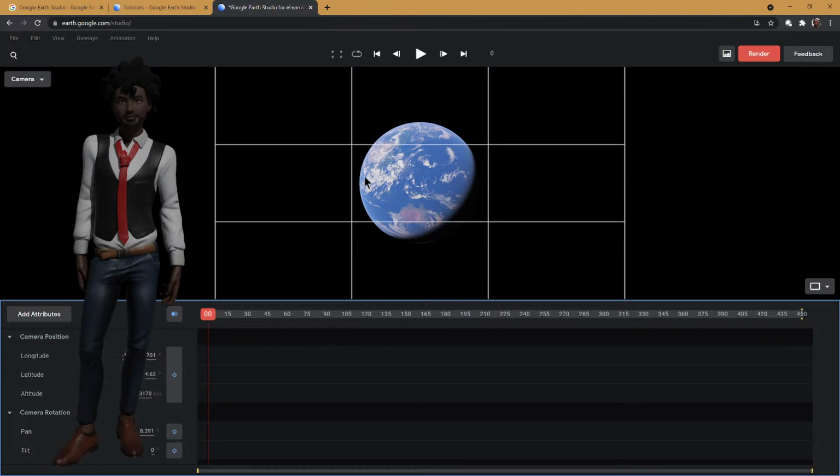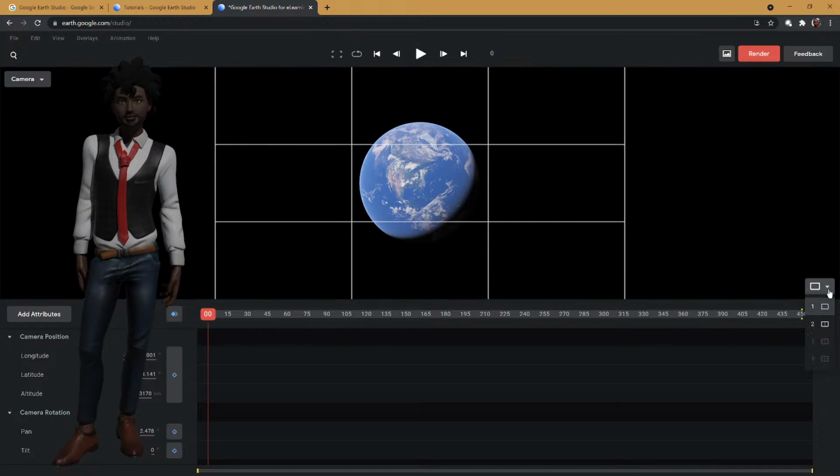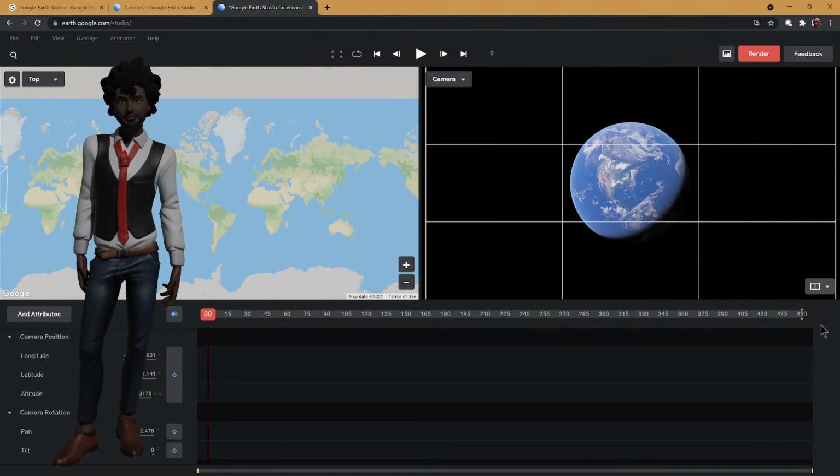So I'm going to add a keyframe. I'm going to start here, and we're going to go to... It's pretty intuitive how to use it. Let me start here. We're going to zoom in into Atlanta. So I saw that this had a two-screen view, so let's check that out.